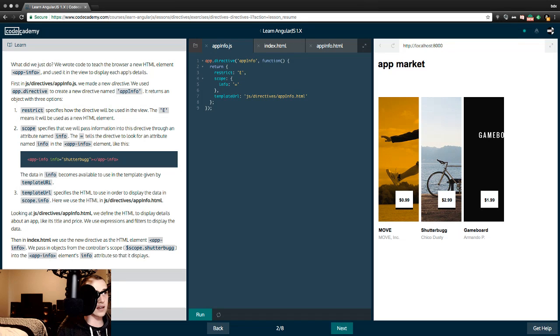Scope specifies that we will pass information into this directive through an attribute named info. The equal sign tells the directive to look for an attribute named info in the app-info element, like this: app-info, shutterbug, closing app-info tag. The data in info becomes available to use in the template given by templateUrl. Third, templateUrl specifies the HTML to use in order to display the data in scope.info. Here, we use the HTML in js/directives/appinfo.html.